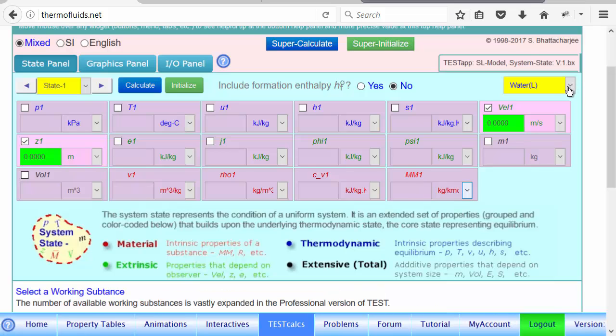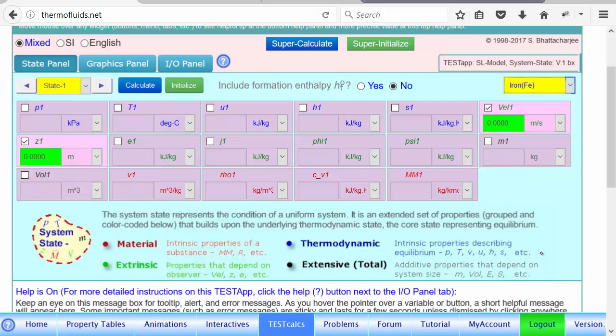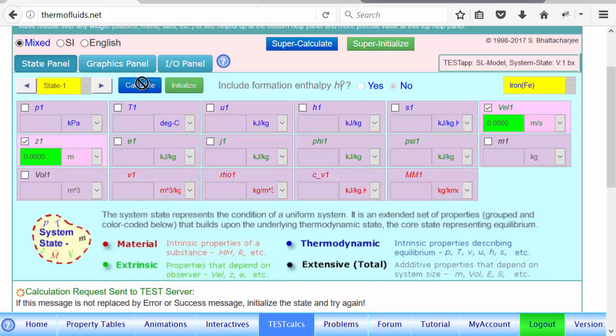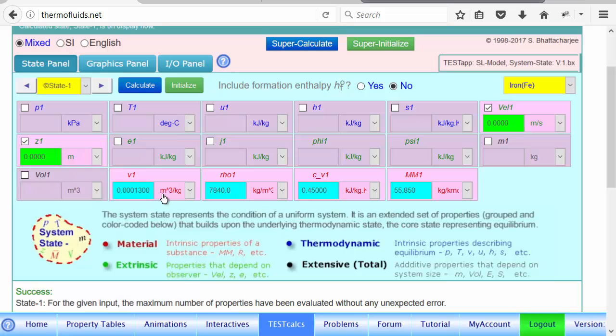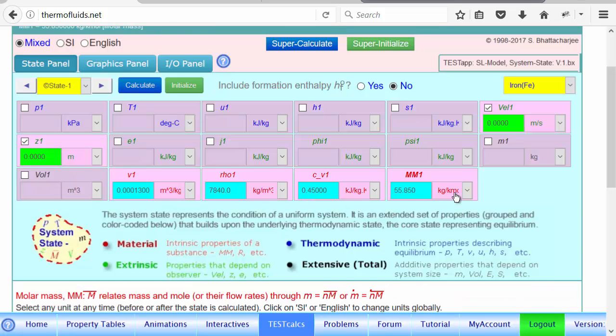To solve the problem, let's select the material first, which is iron in this case. If you just click calculate without doing anything, you will notice that some of the properties, the red properties, are calculated. These are the material properties. As soon as you know the material, you know these values. It doesn't depend on the particular equilibrium the system is in. Okay, what other properties are given here?